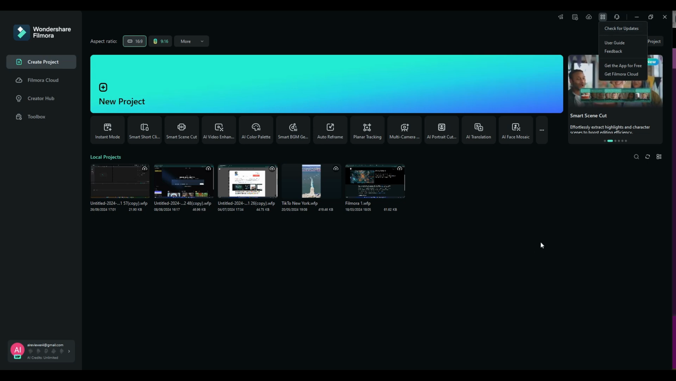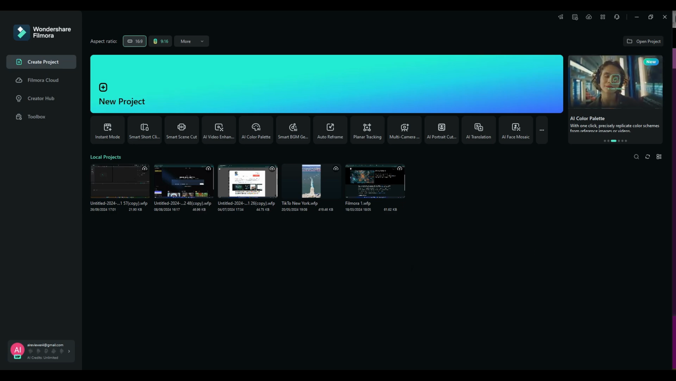Before upgrading, remember it's always a good idea to back up all your projects. Save your project files to a safe location so you don't lose any of your work during the update process.